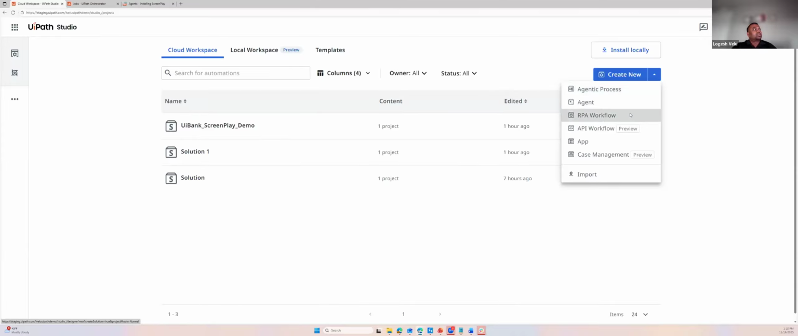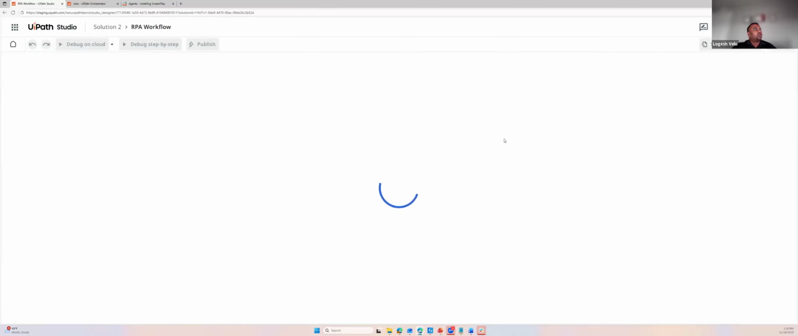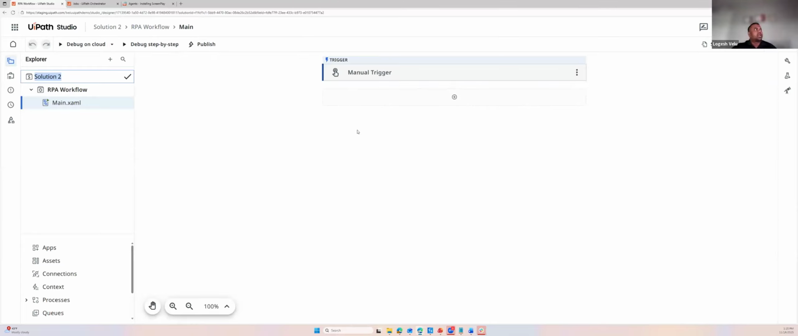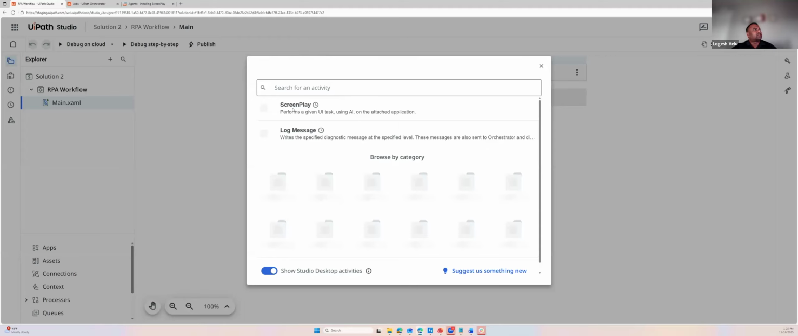As soon as you create an RPA workflow, it will say you have a manual trigger and then you need to add an activity. That's where you would add the screenplay activity. If you just click on plus, you can choose a screenplay activity here. There is a screenplay activity.